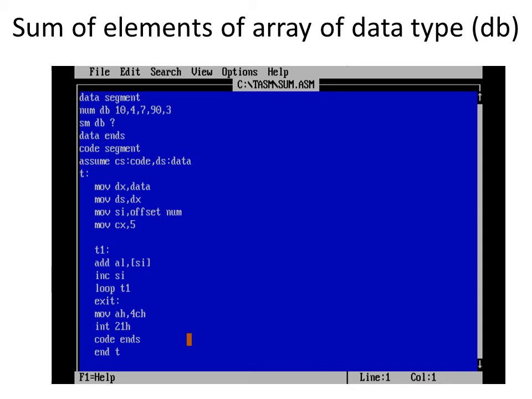As you can see, the elements are 10, 4, 7, 93. In the first iteration, the addition will be 10. In the second iteration, the addition will be 14, but in hexadecimal, that will be 0E. Then 14 plus 7, 21. That will be 15H.